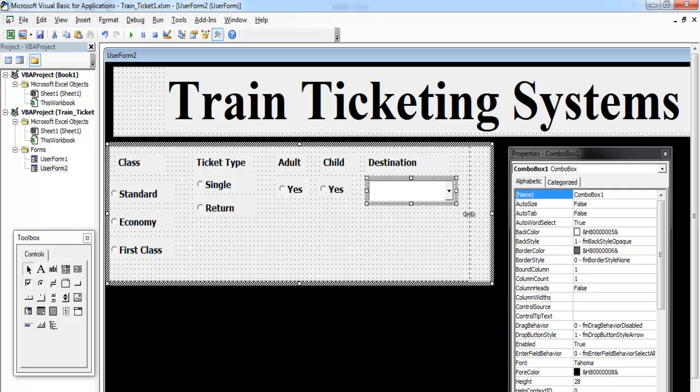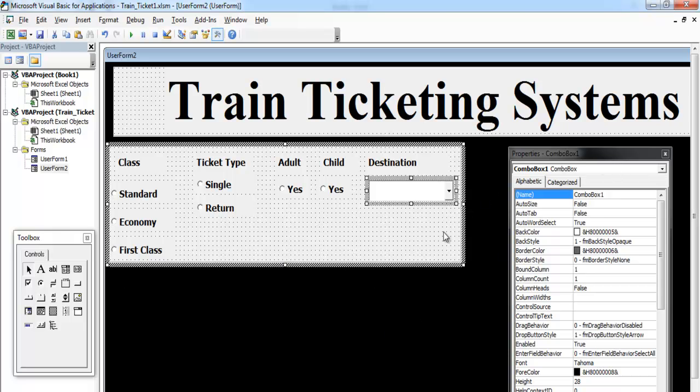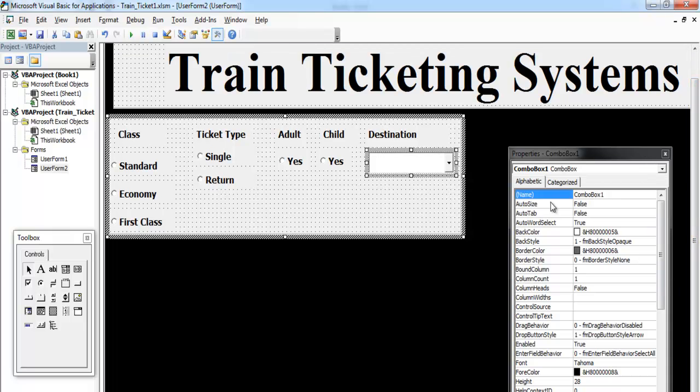Okay, so let's just tidy it up a little bit. Move this up a little bit more. Okay, that's fine. Now the next part of this is to design as follows. Let's do one more.